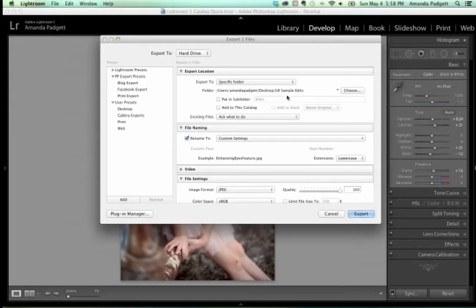So now they're going to go straight into Users, Amanda Padgett, Desktop, Lightroom sample edits. Sky's the limit. You find a system that works well for you and stick to it. Okay, that's my advice. Play around with a few different systems first, but find what works for you and then stick with it. Renaming files.